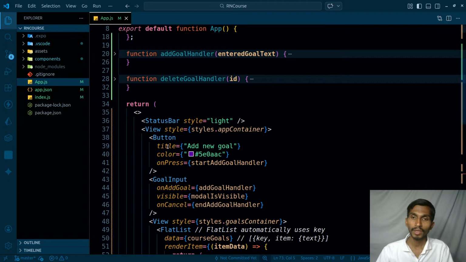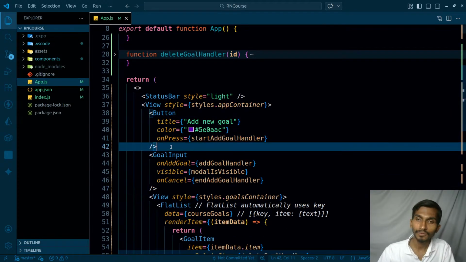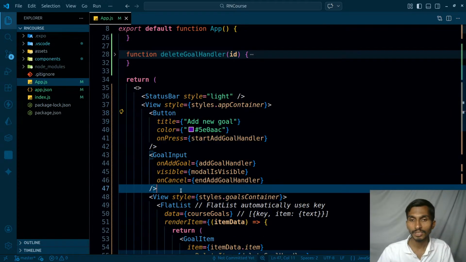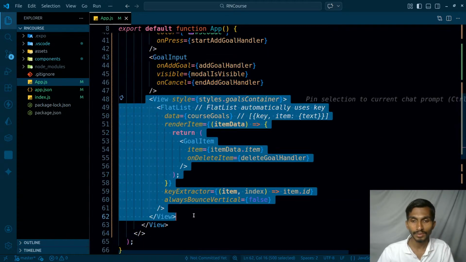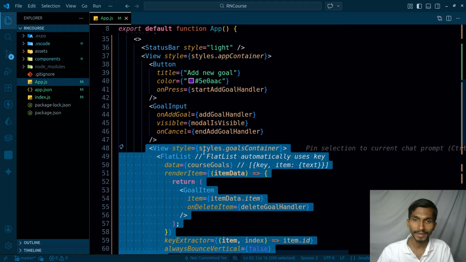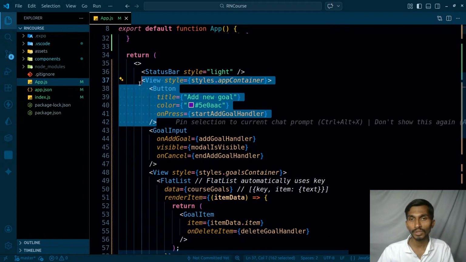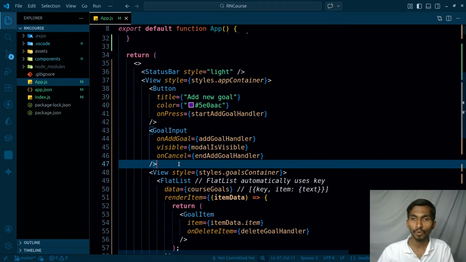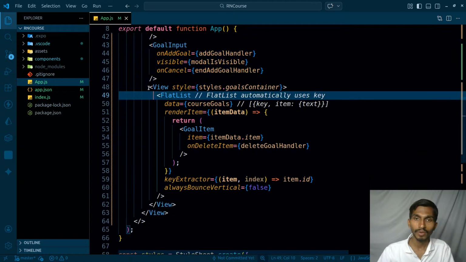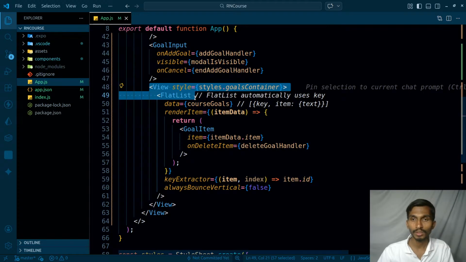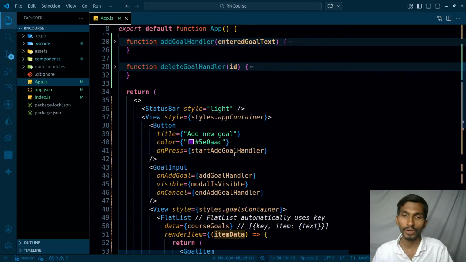First of all, I have this button, I have this goal. Again, this is the button for adding a new goal. This is the button for showing the input box, and lastly this is the view for rendering the FlatList and so on. First of all, a button for adding it. As soon as you click on this button, this goal input appears. Once this goal input appears, whenever you add a value over there, the value gets added to the course goals, and it gets rendered here using FlatList. So this is what I'm doing here.